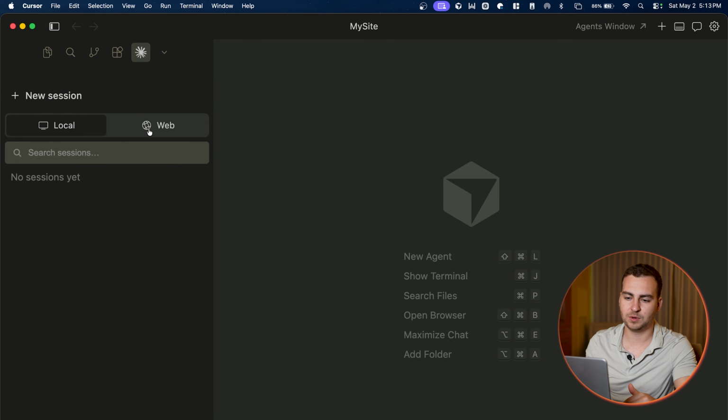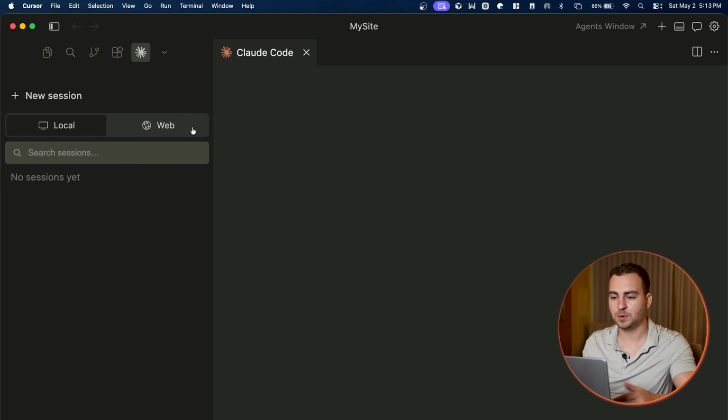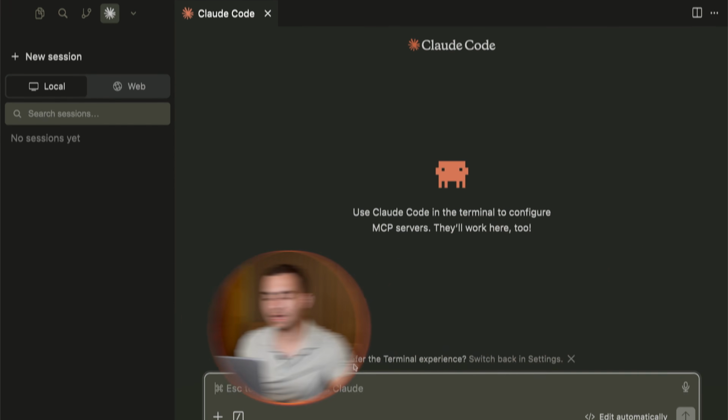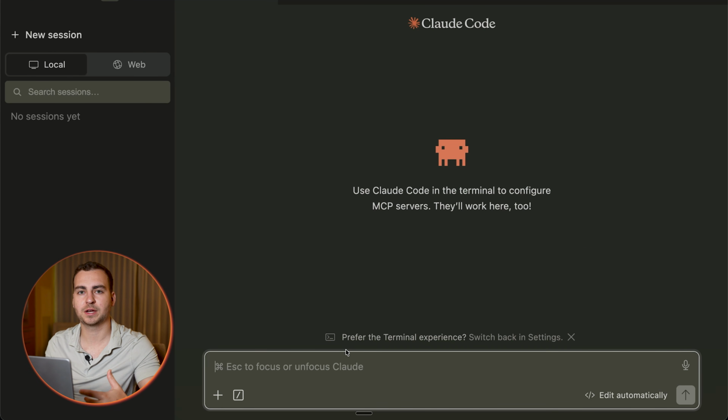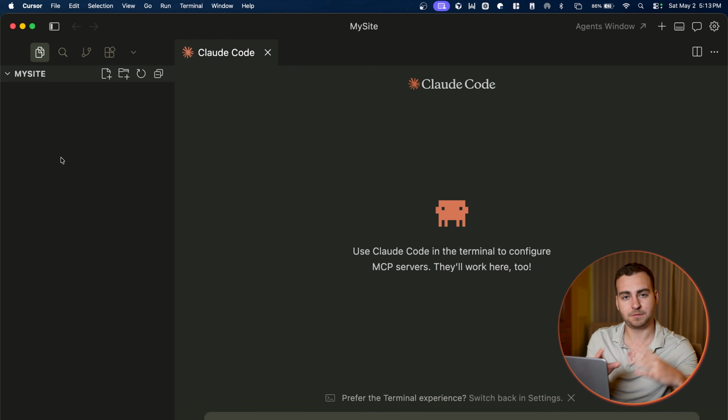And we should see we have web, we have local, and we can press this button, new session. Now, when we press new session, it's going to open a new Claude Code session for us, hopefully in the big view. If you want to move it around, you can drag this window and kind of change the size of it. And here we can start prompting Claude to actually generate stuff for us. Now, I'm also just going to go back to the file view. So we have the files on the left-hand side and Claude Code on the right.